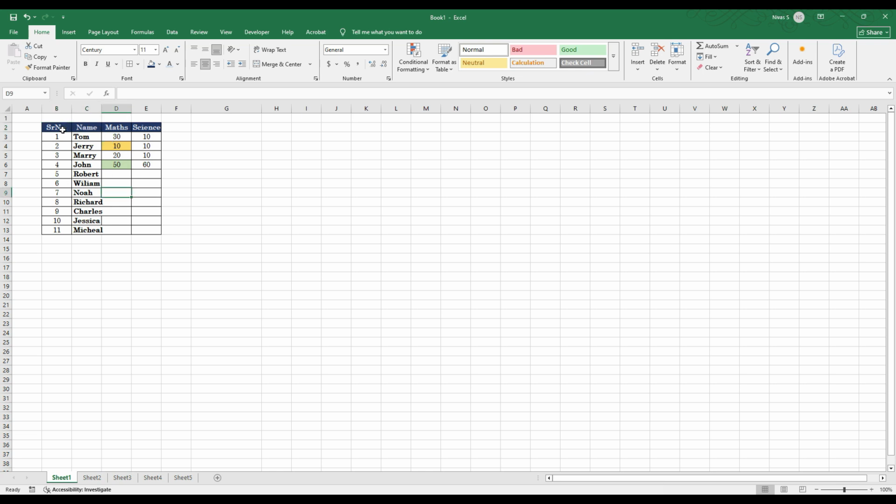So it will just copy the format of this cell to whichever cells you have selected. So automatically the format gets copied. You don't have to do the repeating job again and again. So now the format is changed. Now we have the cell values.